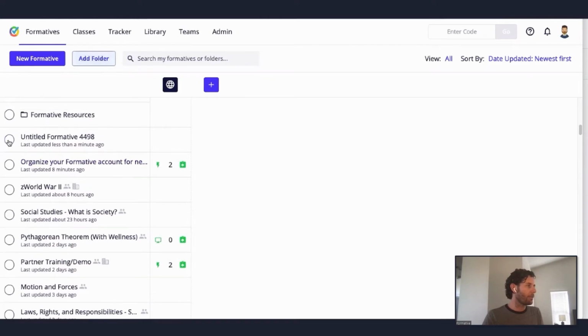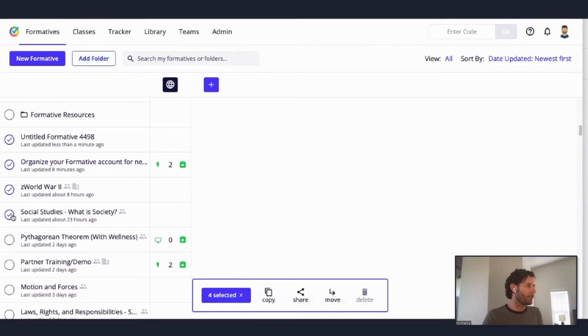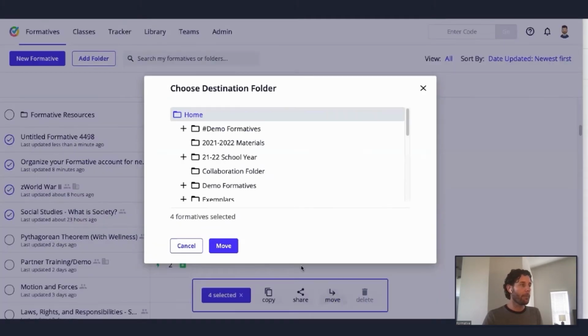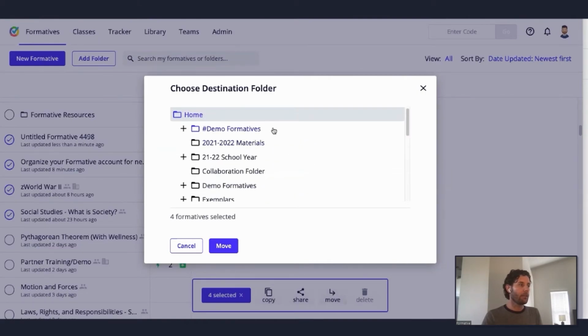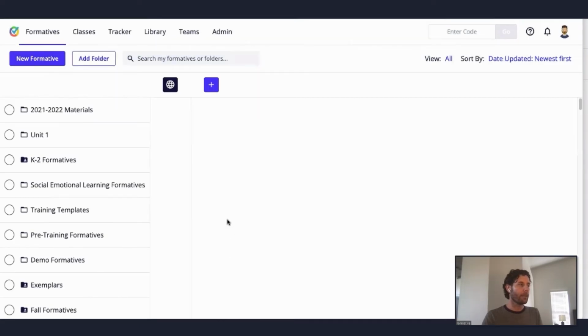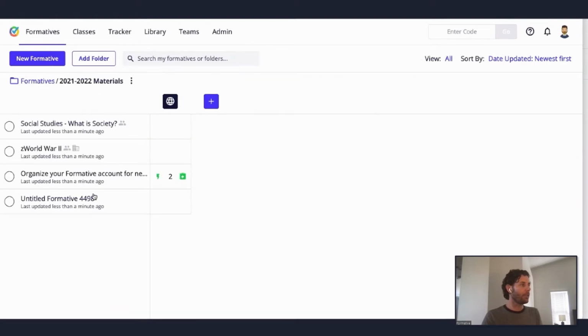Let's just take these top 6 or 4. I select the formatives that I want to move into it, and I'm going to click move. I get presented with a list of all of my folders here, and I'm going to click on the folder that I want to move them to and click move. Those formatives are now going to be inside this folder. There they are.